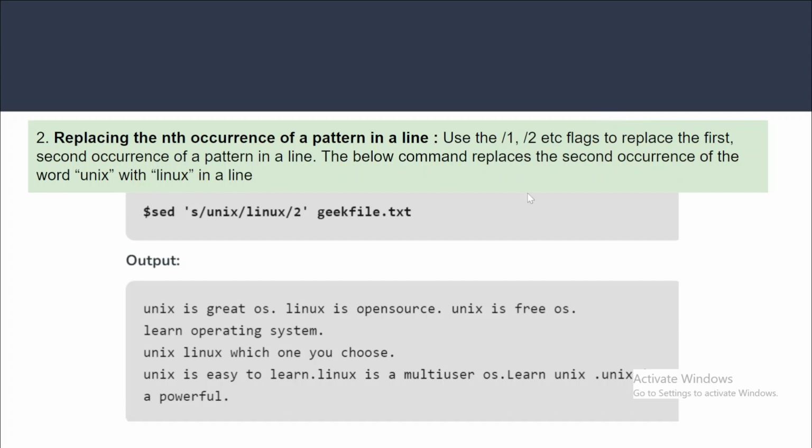Same way, in this particular example, we are trying to replace the second occurrence, so we are using the second flag. Same thing: substitute which character or word you want to substitute, and with what. I am trying to substitute the Unix character with the Linux character, and for the occurrence I am saying 2. So the first Unix is preserved, so there is no change. When it encounters the second occurrence, that is changed to Linux, and the rest remain the same.